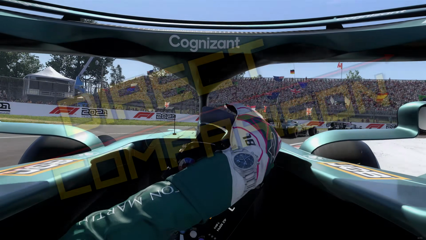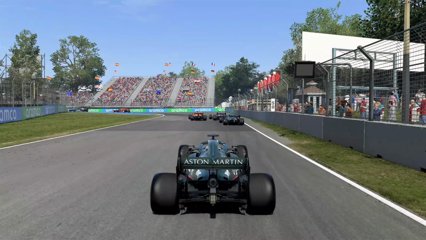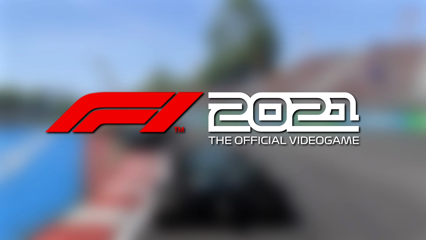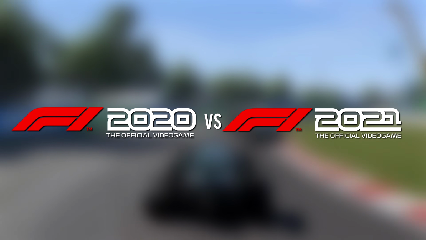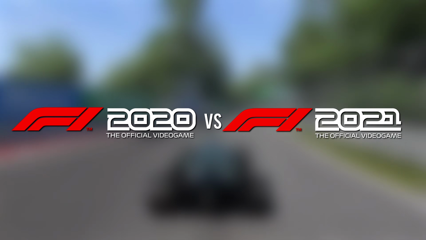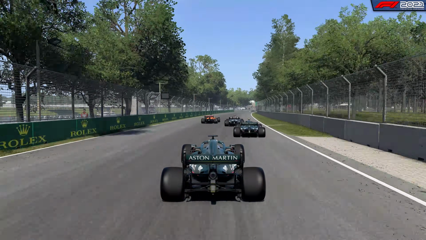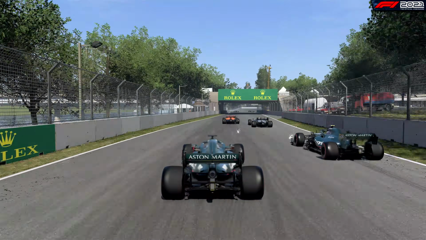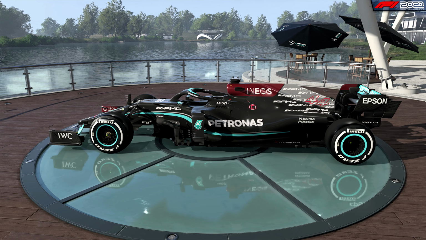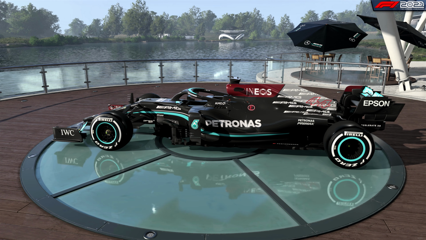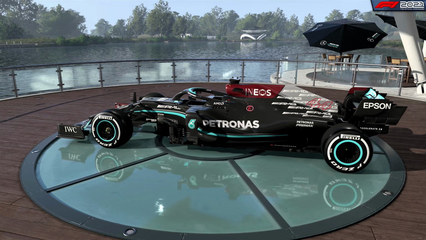In today's episode, we're going to take a look at the recently released racing game F1 2021 and see how it compares visually to its predecessor Formula 1 2020. For this video, we're going to be analyzing how the various visual elements between both games have evolved since last year, including the complexity of the vehicle models, the texture quality, lighting, shadows, and various visual effects.